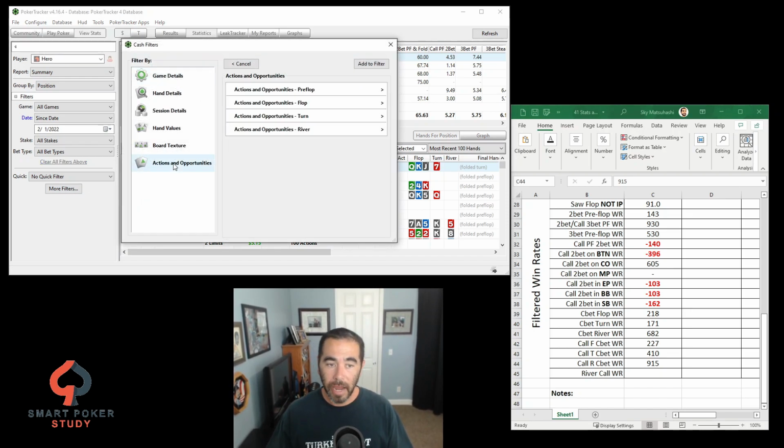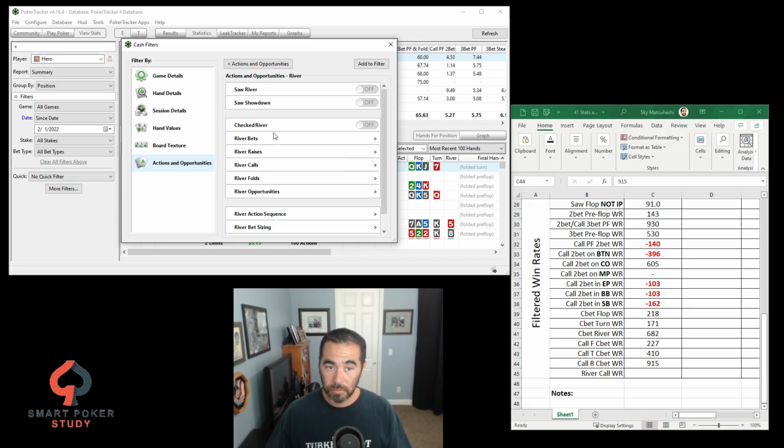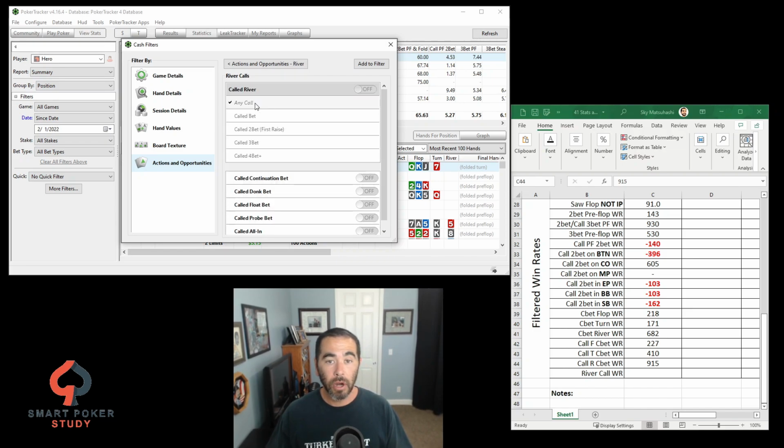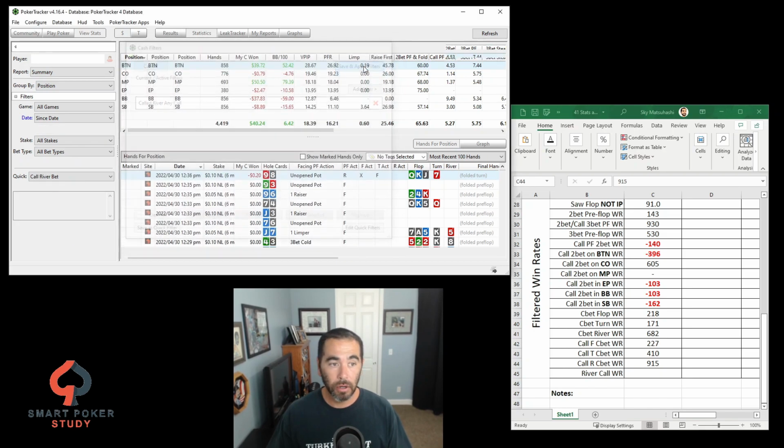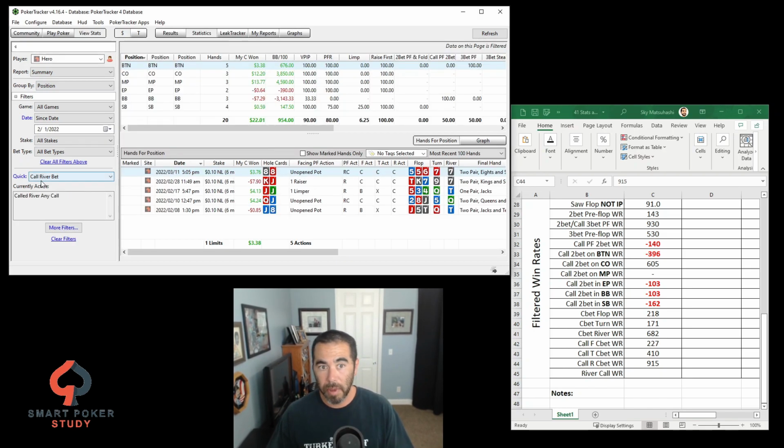More filters, actions and opportunities on the river. It's a river call, and then called any bet. Maybe you bet and then somebody raises. You want to see all of those hands there. Add filter, called river, any call. You can see I name it call river bet, just bet in general. Positive 954, lovely. So out of the small sample of 4,000 hands, I'm winning right there.